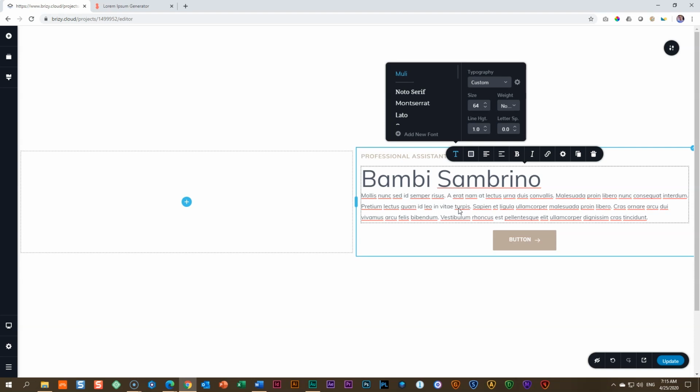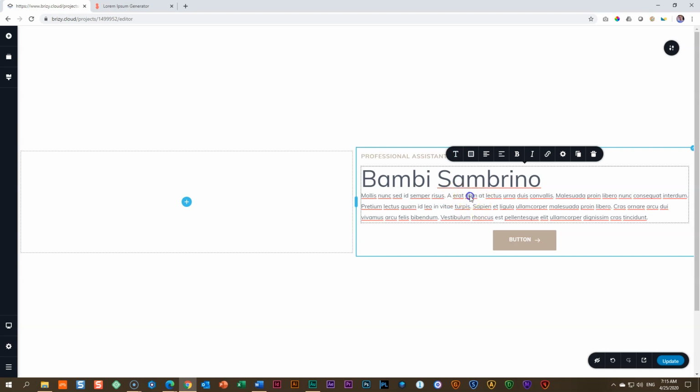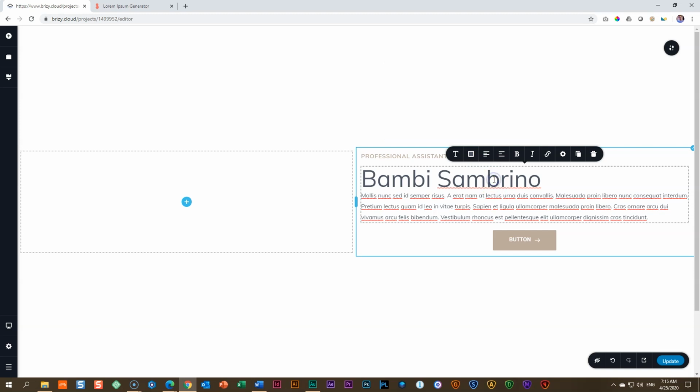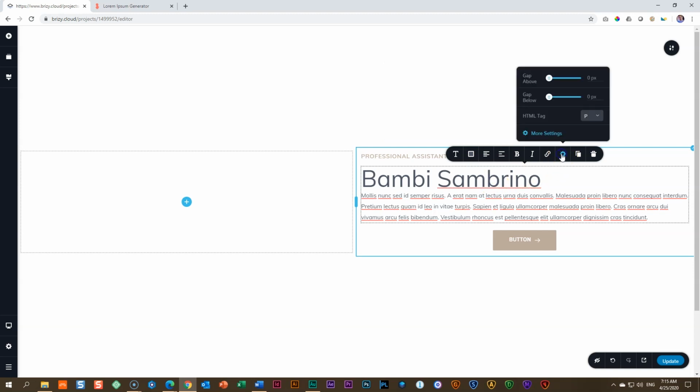And a good rule of thumb here is to look at your paragraph, click on it, and you know that your size is set to 16. So to add space between these two, it's a good idea to use that 16 as well. And how do we add that space? Click again here on Bambi Sambrino, go to settings, and you will see you have the option to add a gap at the top or a gap below.